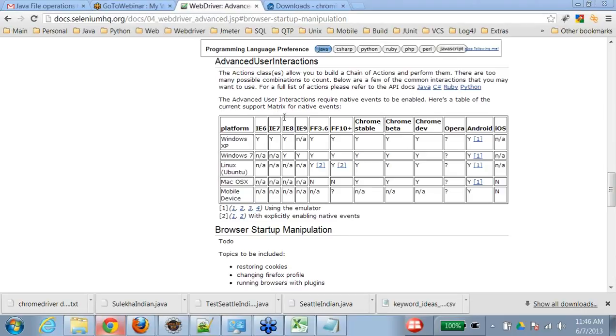For IE driver also, this is the URL. I'm just trying to copy paste. Thanks, Mira.